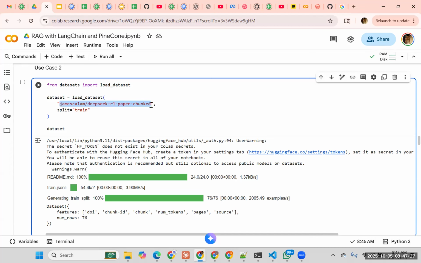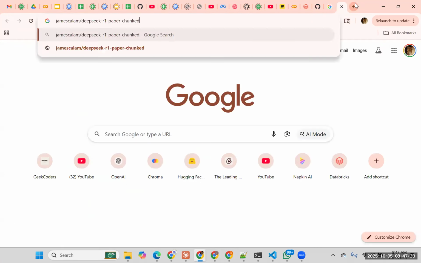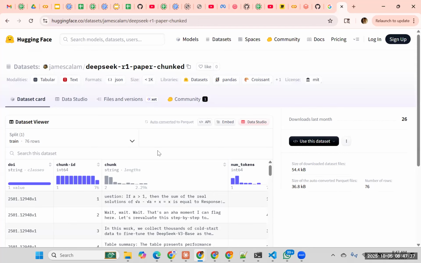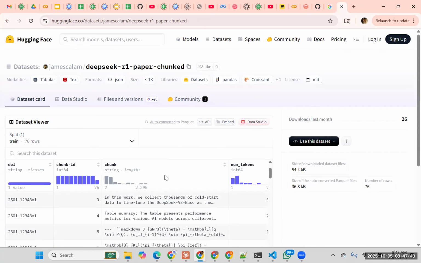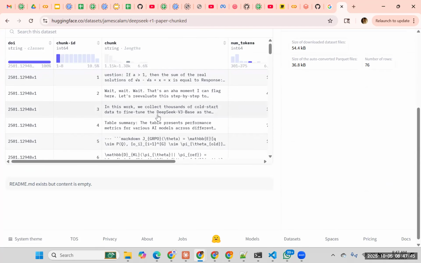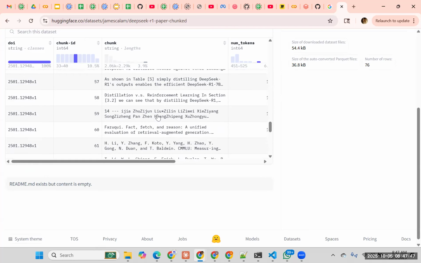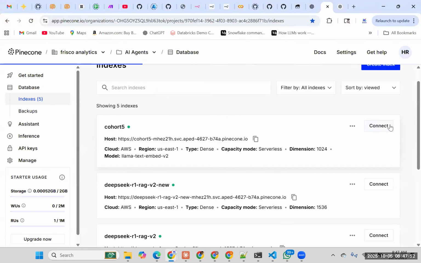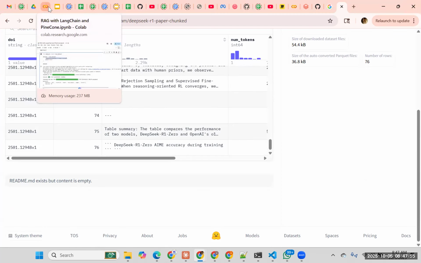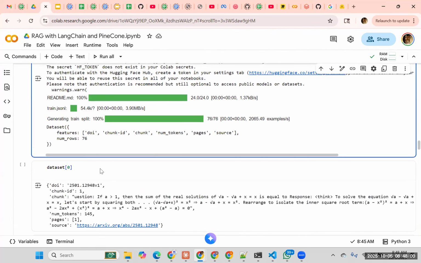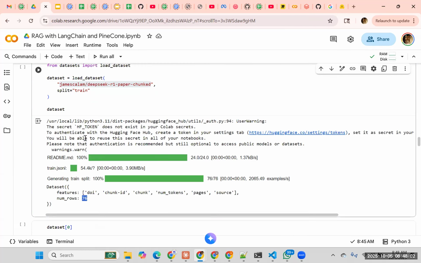There's this paper you can see. For the machine learning purposes, this paper is already chunked in the Hugging Face. So this is the paper, James Callum DeepSeek R1 paper chunked. So these are all the chunks that it has. Okay, it's already 76 records, it has chunked. So you can read this in the data set. Number of rows, 76.